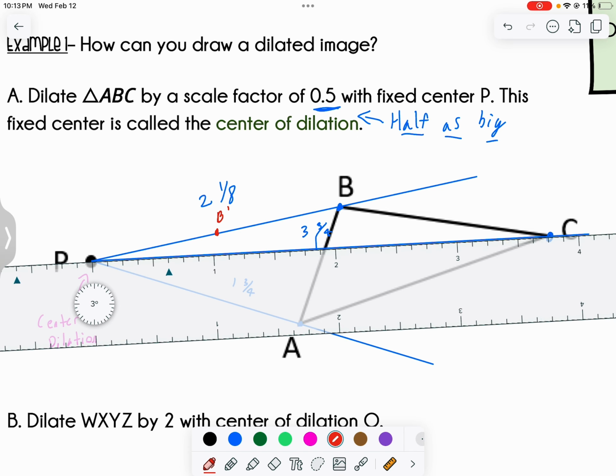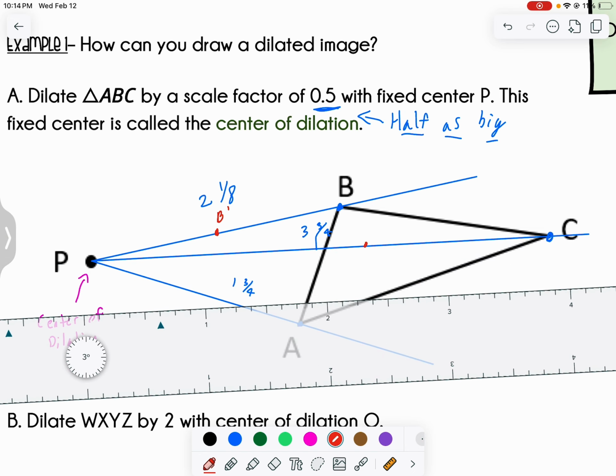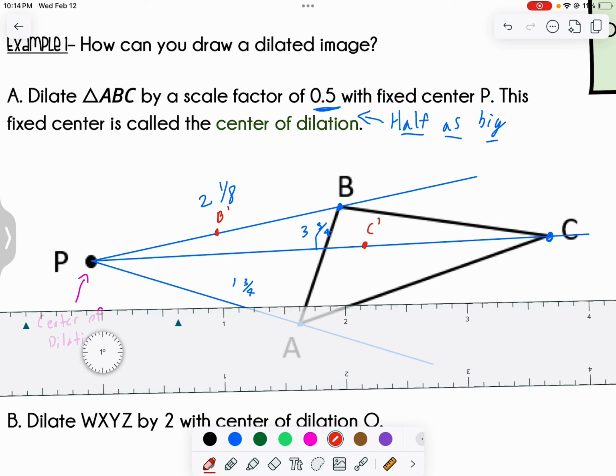3 3/4. Cutting that in half, that's going to give us 1 1/2, the 3 cut in half. And then 3/4 cut in half is really 3/8. So I've got 1 1/2 plus 3/8. 1 2/8, 3/8 right there. So this is where my C prime will be. And then finally, I've got A prime.